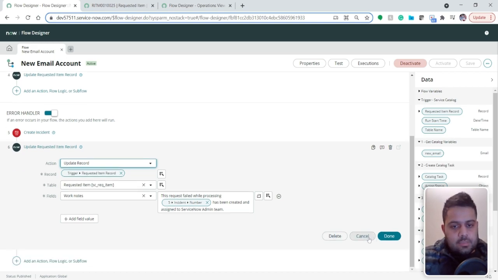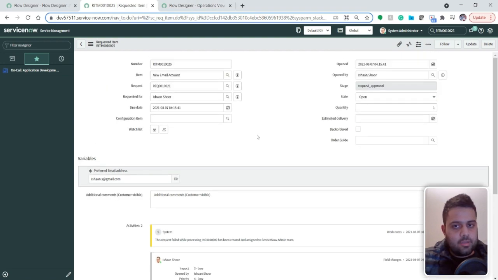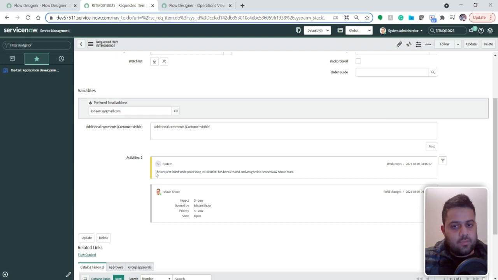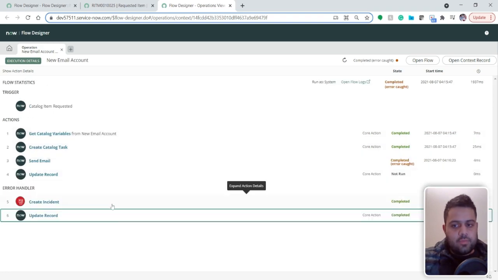Now, when this happens, if I go back to the RITM, as you can see, there is a particular work note in here: the request failed while processing and an incident has been created and assigned to this team. This helps in immediate notification to the team that something wrong has happened. An incident gets created, and if someone comes to this particular requested item, they can also see that something went wrong. That's why the request is not processed yet, and they can make some fixes, or they can retry, they can re-trigger the flow, and do whatever they want to fix that particular issue. But at least this gives us a good notification, and we are aware that something has gone wrong, so that needs to be looked into.